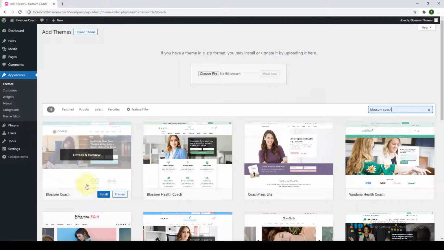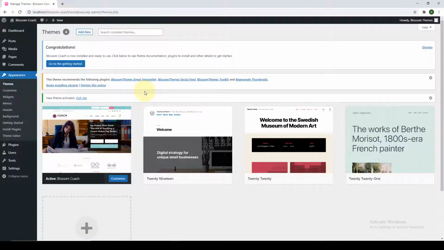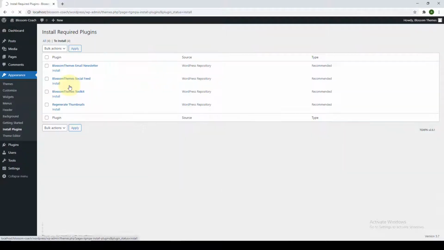Here the theme has appeared. Now click on Install and click on Activate. Now another important step would be to begin installing the plugins. So click on Begin Installing Plugins.